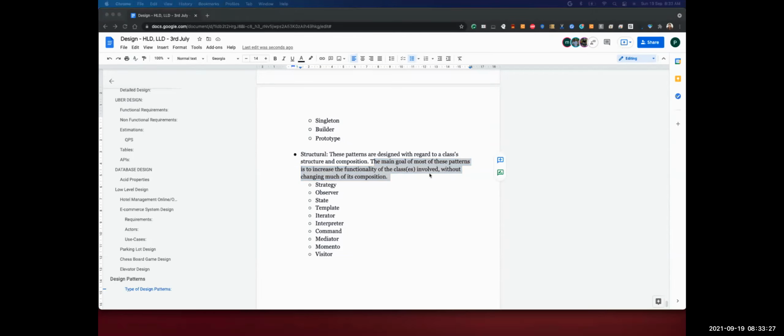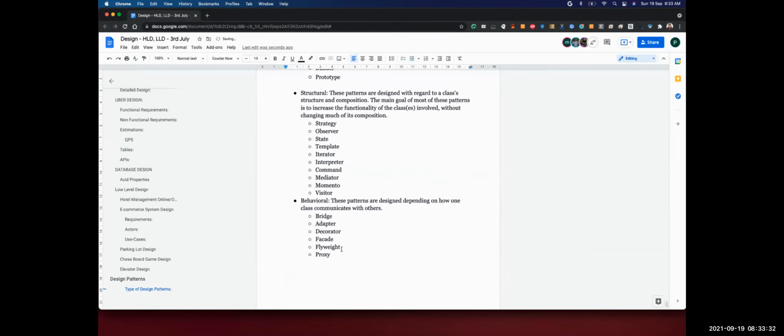So basically, these patterns are designed depending on how one class communicates with another. For example, bridge pattern, adapter pattern, decorator pattern, facade, flyweight, proxy. Actually, no one will ask you this. I think the most important one here is the decorator pattern, which we'll talk about.